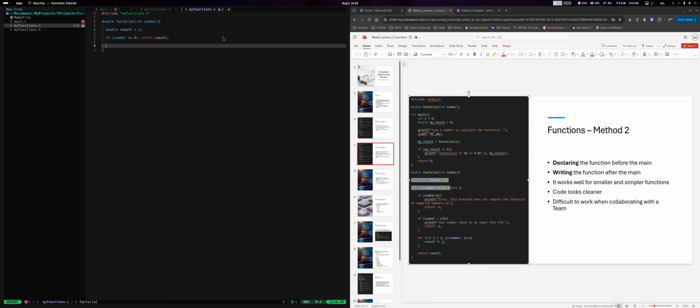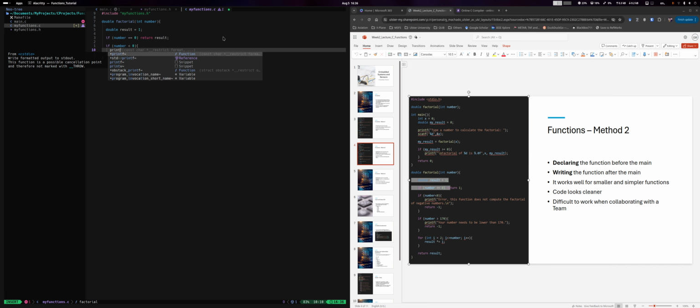However, if number is equal, oh my goodness, I always forget this. If the number is smaller than 0, then I am going to print my error message. So error. This function does not calculate factorial of negative numbers.